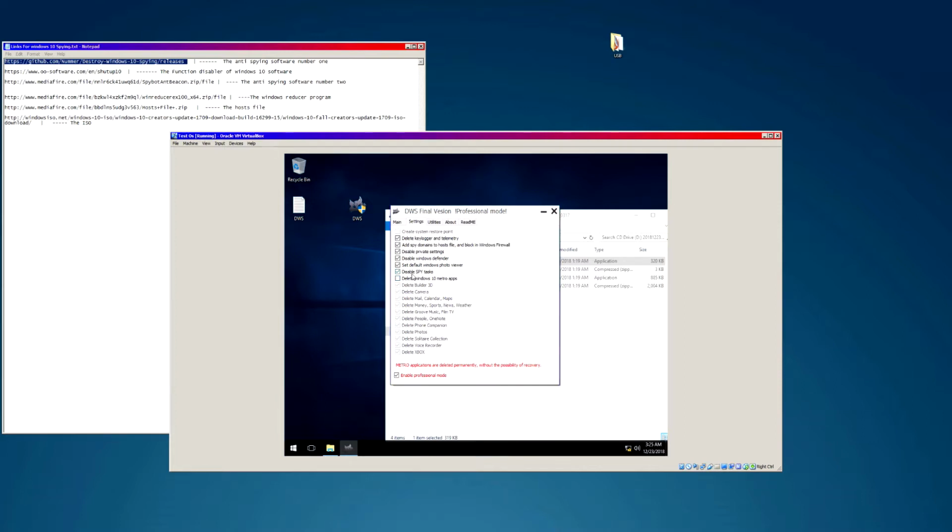We're going to disable spy tasks. Set default to Windows Photo Viewer, yes. Disable Windows Defender, we don't need that. Disable private settings, we don't need that, we already disabled them. Add spy domains to host file. This is the main one that we'll need. And also this one, delete keylogger telemetry.